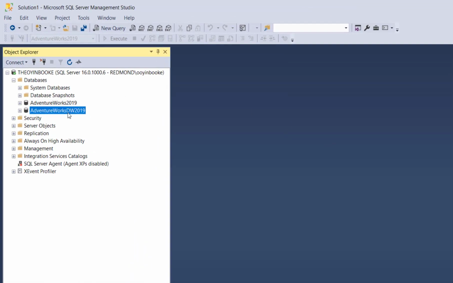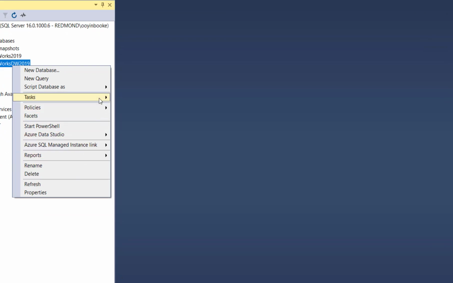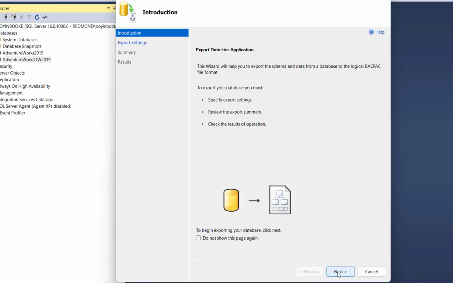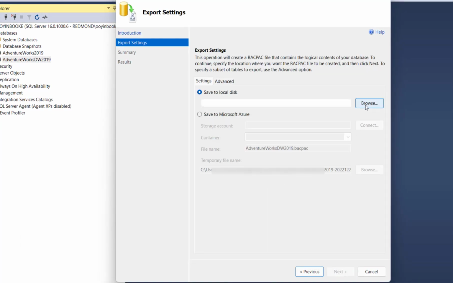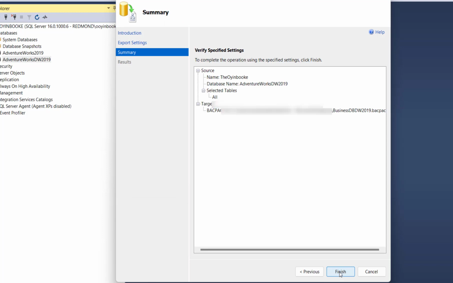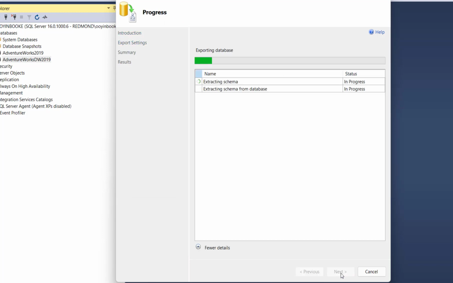Then I'm going to do the data warehouse version, go to task and go to export data tier application. Follow the prompt as well. Next, I'm going to click browse. It's still my desktop. This time I'm going to call this Business DB DW 2019. So that's the data warehouse format. That is lighter. So I'm going to click next. It's lighter than the other one, and click finish. Okay, it's also exporting this database right now to BACPAC format, like a zip file. Right, let's pause and come back once it's done.